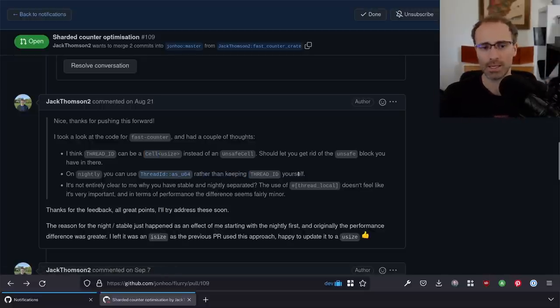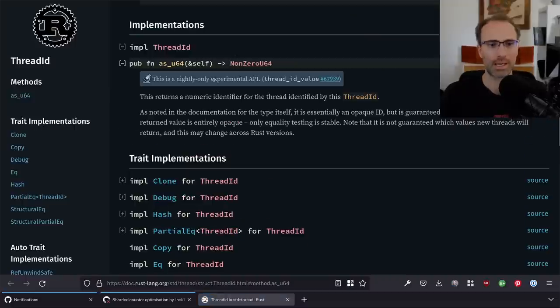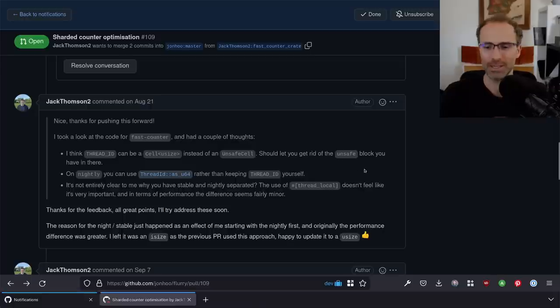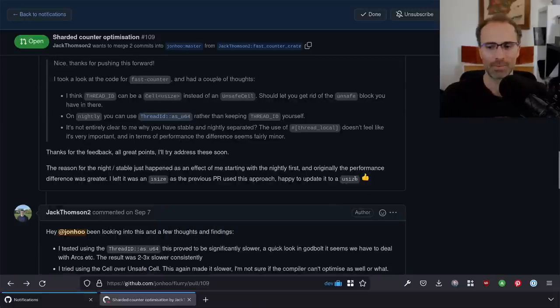On nightly, yes, I made the observation that on nightly, you don't actually need to use this thread local at all, because you can just use the thread ID from the standard library, which has an as U64, just lets you get an identifier for the current thread anyway. Sorry, by a factor of 2, not a power of 2. You're entirely right.